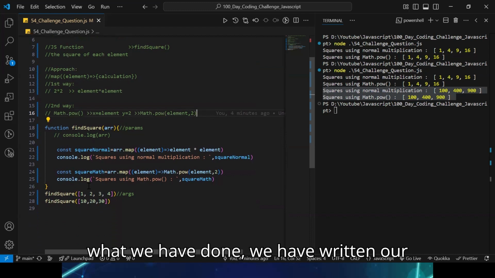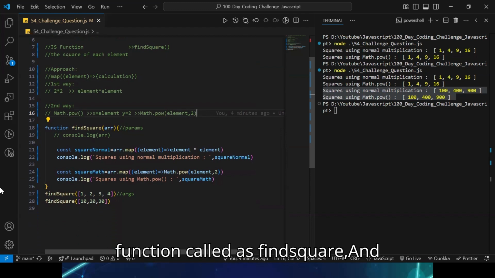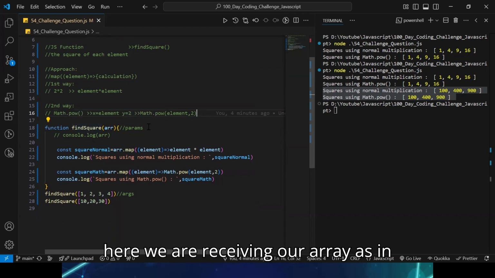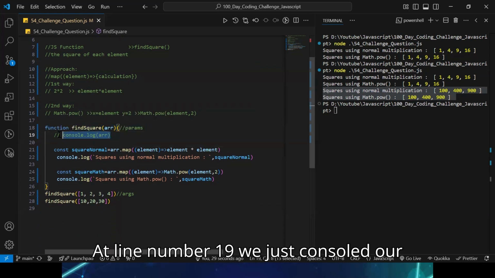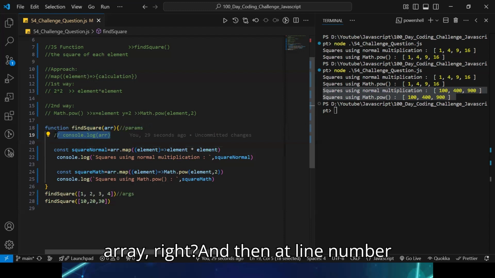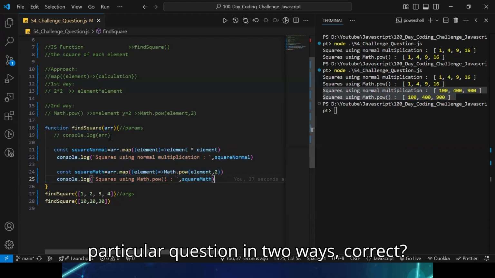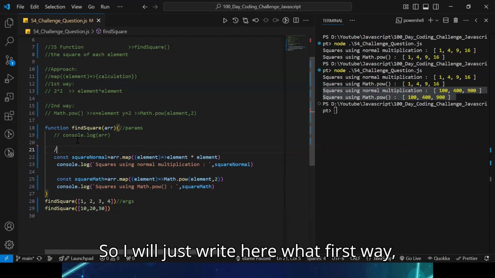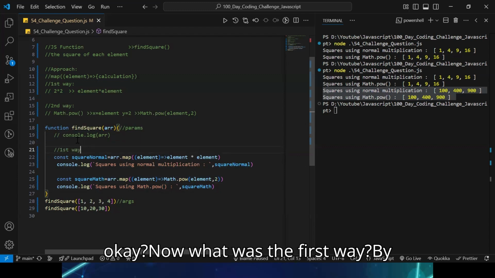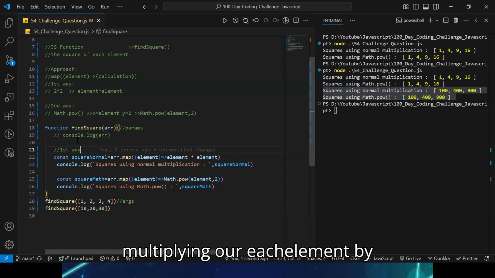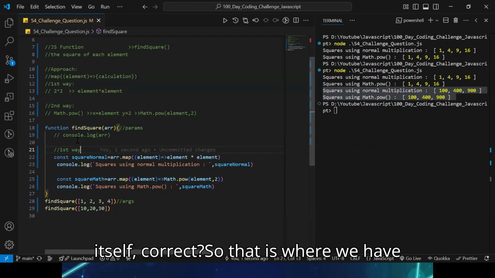We have written our function called findSquare, and here we are receiving our array as a parameter. At line number 19, we just console logged our array. And then at line number 21 to 25, we have solved this particular question in two ways, correct? So I will just write here, first way. Now what was the first way? By multiplying each element by itself.